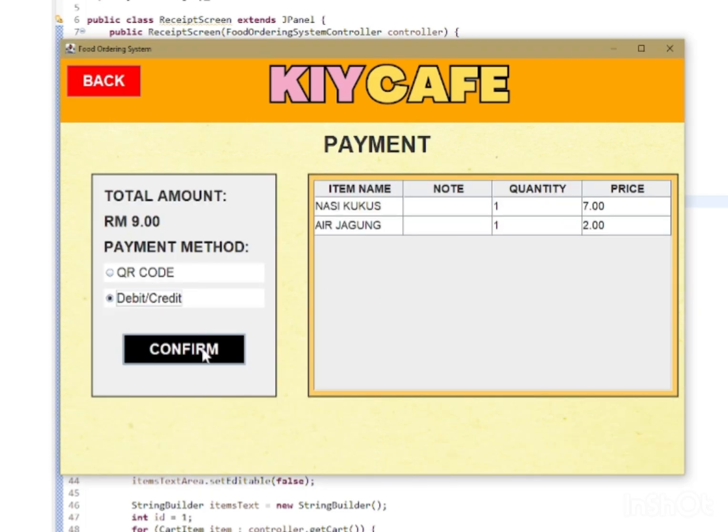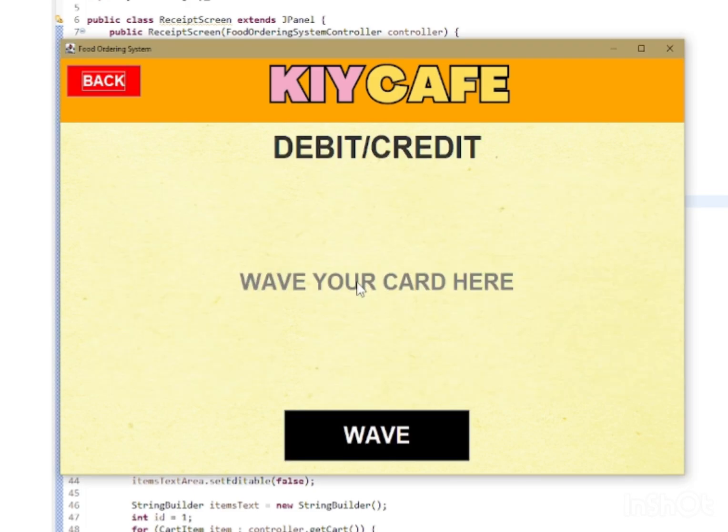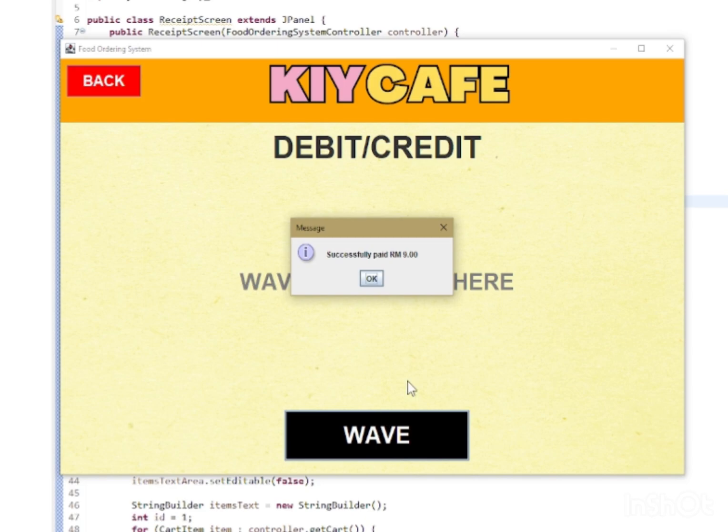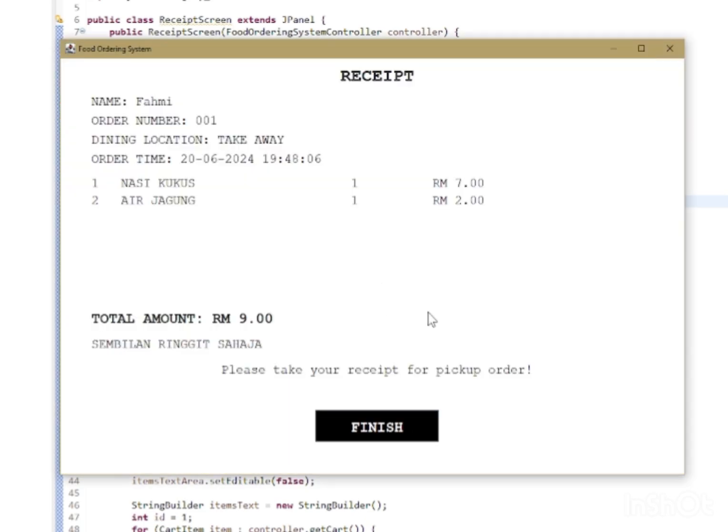And now let's choose debit and credit for this. In real life, I would use my card to scan on the scanner. There should be a scanner for our kiosk, but let's just imagine that we are doing it in real life, and upon doing so, it will say successfully paid 9 ringgit, and it will show the receipt again. But this time the dine-in location is takeaway. If you choose dine-in, it will say Kolej Ibrahim Yaakub, which is the cafe that we are at. But if you choose takeaway, it will just say the dine-in location is takeaway.